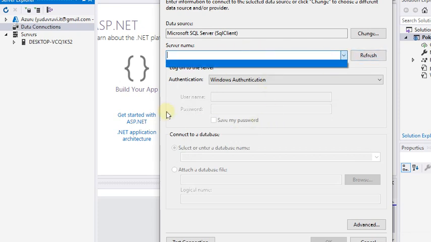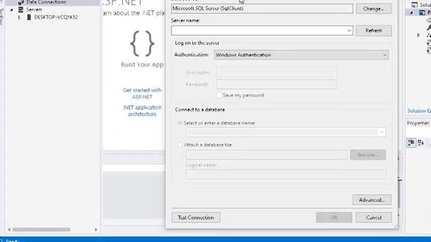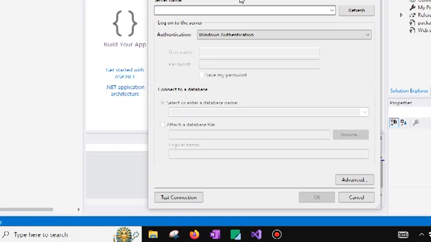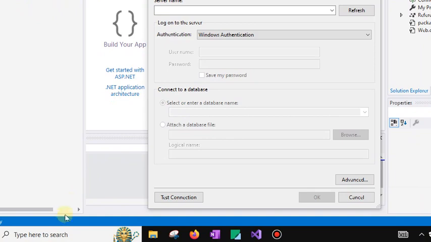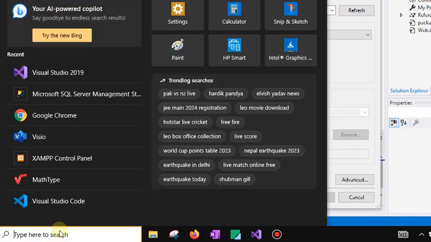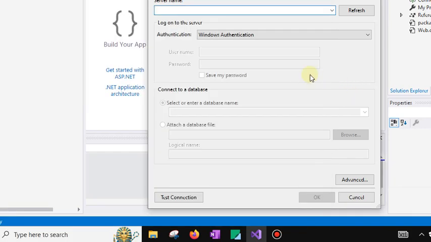So it means SQL services is off. That's why SQL services is disabled, and that's why we are facing this error. So now press Windows plus R.